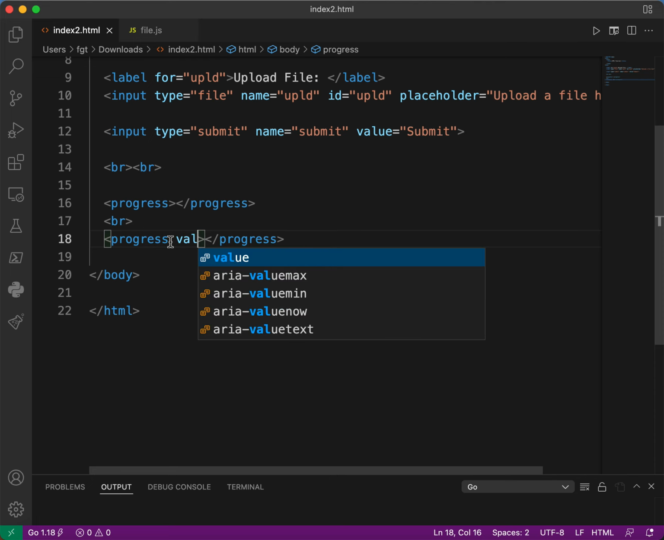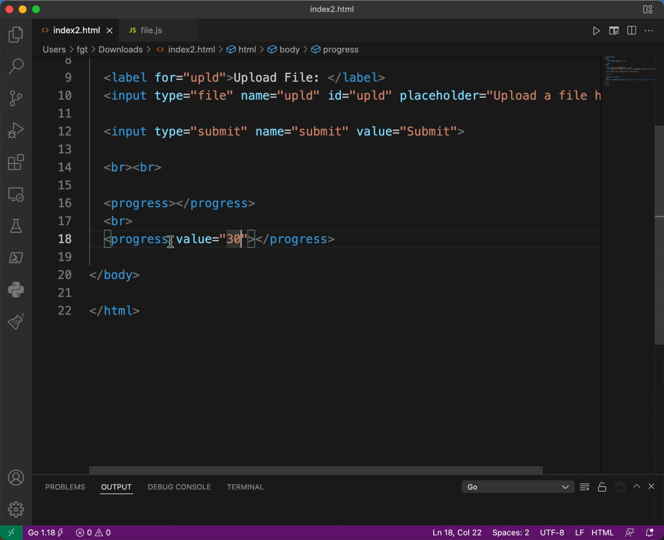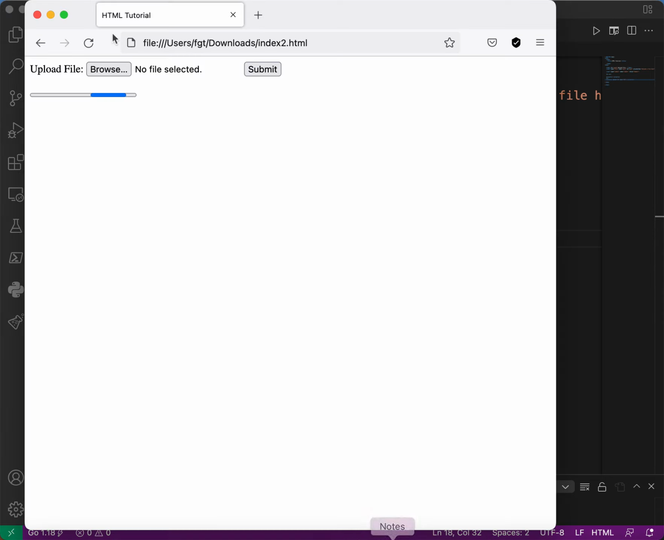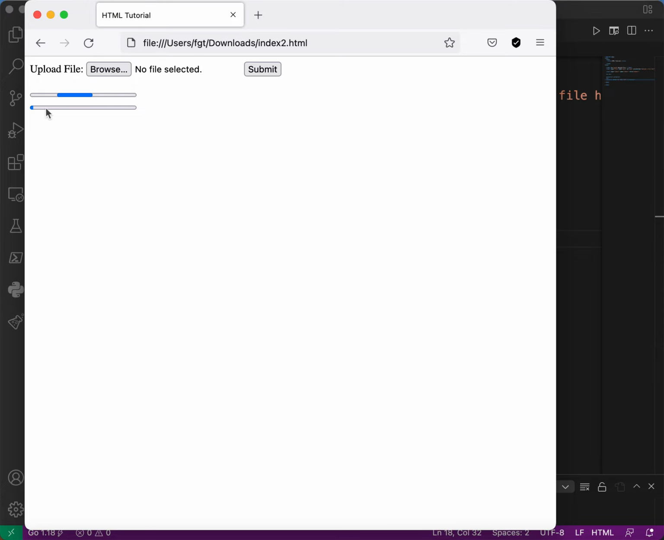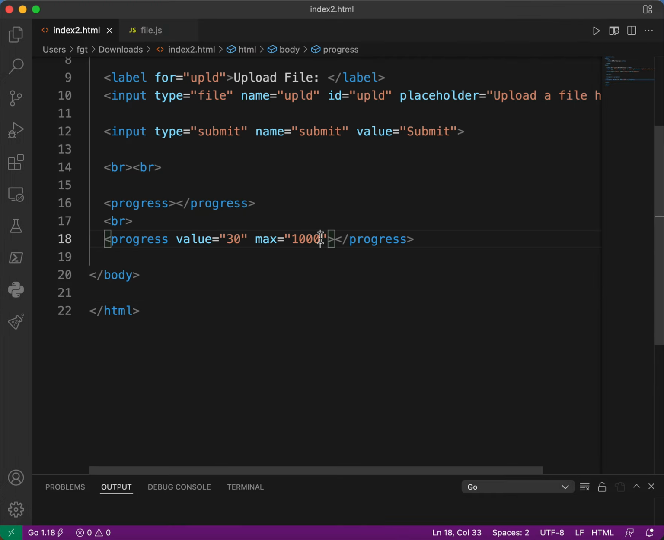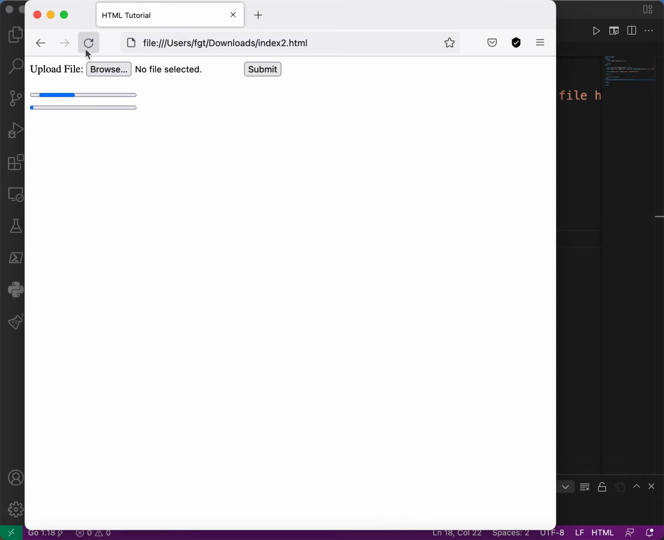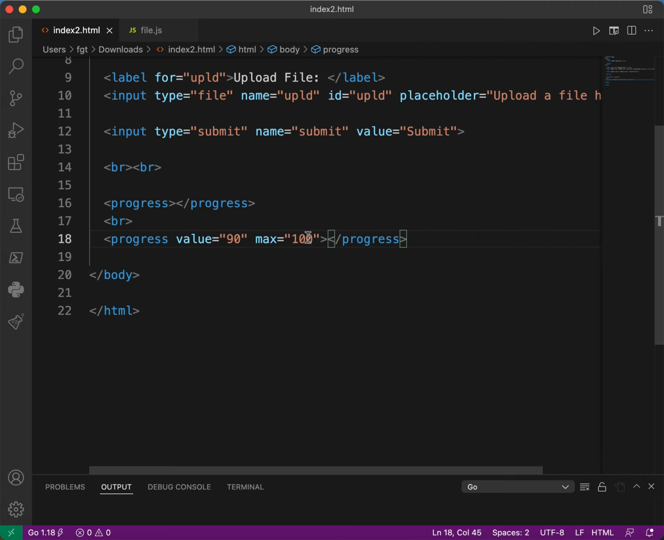In attributes, let's say value, we can say 30. And then the maximum, let's say 100. Let's go back, refresh. See, right now it displays 30%. If we set the maximum at 1000, like 30 per 1000, see, it becomes smaller. If we set the value to 90 and go back, it's gonna display 90. All right, let's keep it at 50.